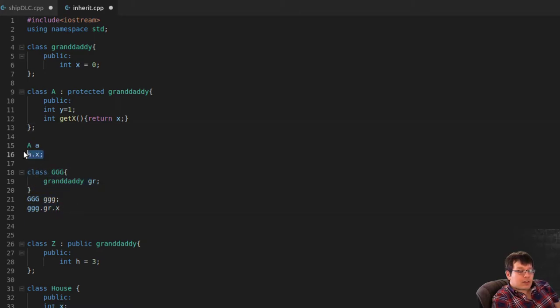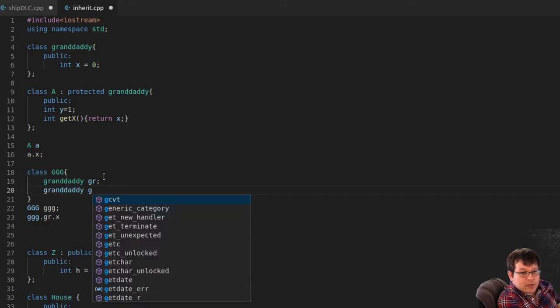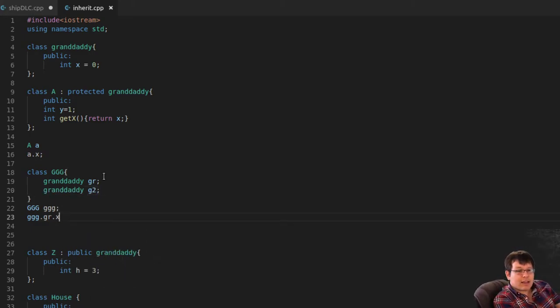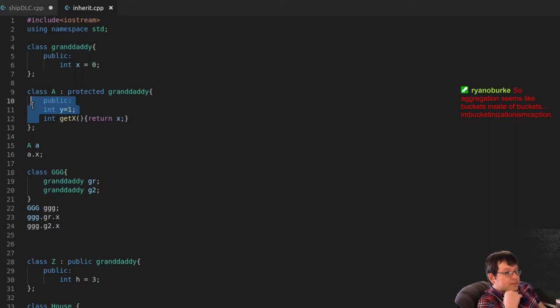Now you're like, well, this is easier because I got only one dot instead of two, and this is less writing. It's more than that, because if I want to have two granddaddies inside of A, I can't do that with inheritance. Whereas I can do that with composition by just creating another granddaddy here and giving it another name, G2. And now that guy has ggg.g2.x, and there are different x's. So aggregation composition allows me to have multiple objects of the same class. Inheritance does not. They're for completely different purposes. Both are perfectly valid, but you just have to get a feel for when one is better than the other one, and so on.